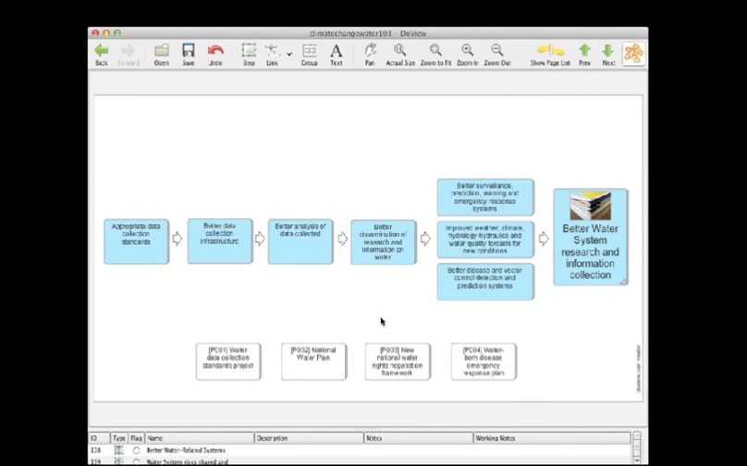Now, this comes from, don't worry about those projects along the bottom, I'll show you those in a minute, but as appropriate data collection standards, better data collection infrastructure, better analysis of data collected, better dissemination of research and information on water, better surveillance, prediction, warning and emergency response systems, improved weather, climate, hydrological and water quality forecasts, better disease and vector control detection systems.